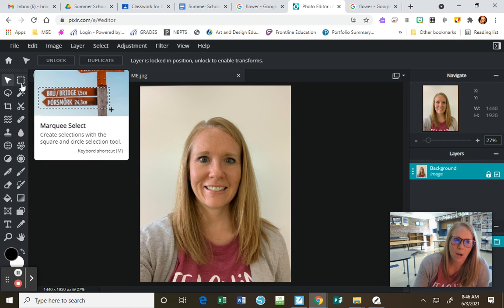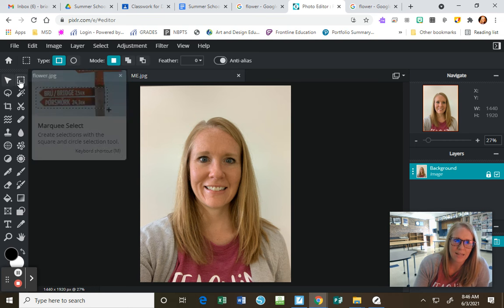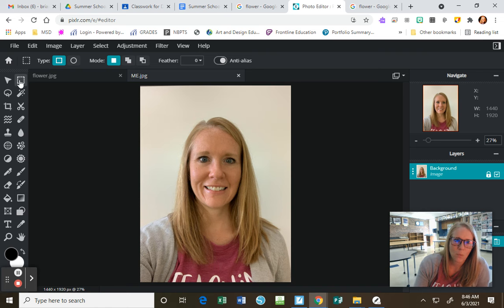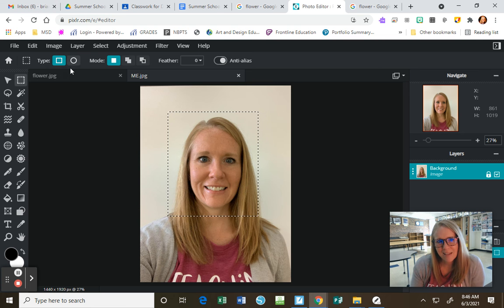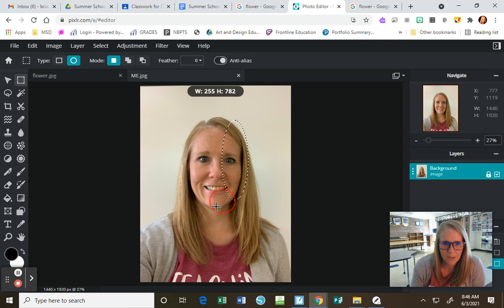I'm going to take this marquee tool. It looks like a dotted square. And when you click that, you can select and delete part of a picture. But because I have a circle head, I'm going to actually change the type into an ellipse into a circle. So if I do that, I can just click off and those dots disappear. And I'm going to try to get the best oval I can. And I lucked out because that looks pretty good.